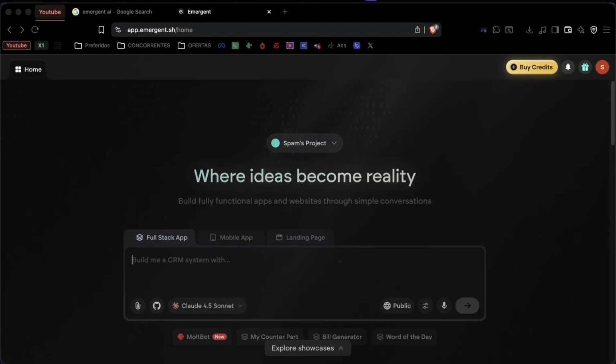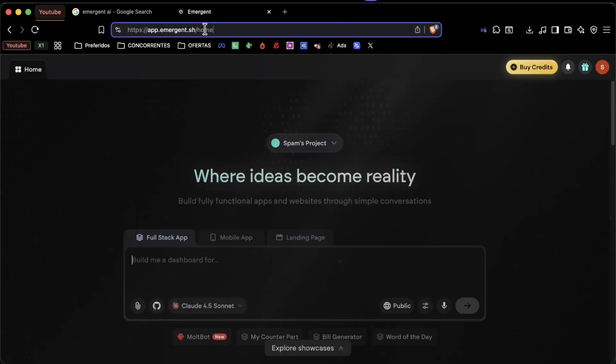First, go to app.emergent.sh and create your account. Once you're in, you'll land on the main dashboard where you can start a new project. Click on New Project to begin.